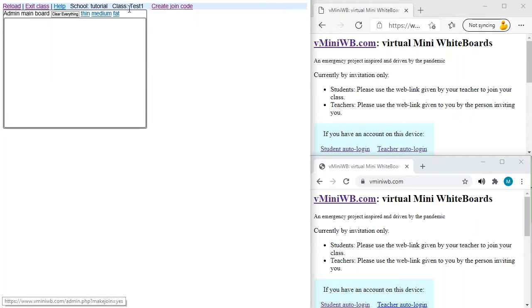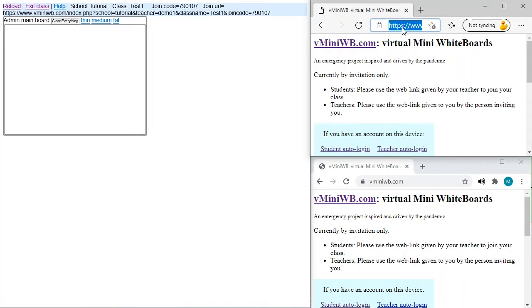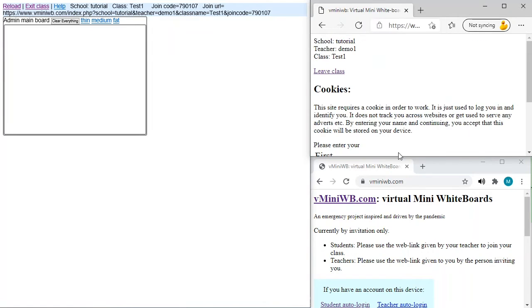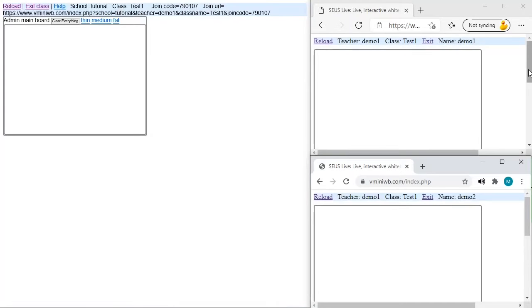We now need students to join, so create a join code, copy the full URL and send it to your students. I've got two pretend students here in separate web browser windows. My students have now joined and they each have their own mini whiteboard.